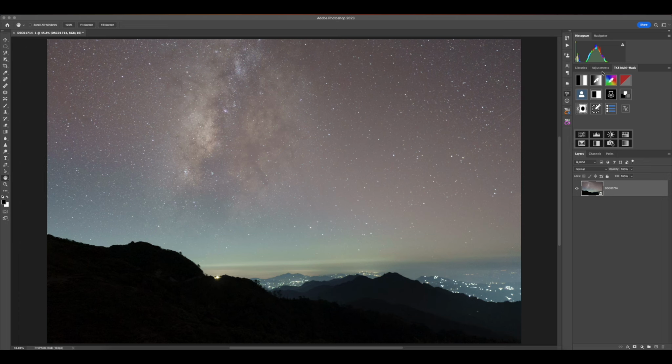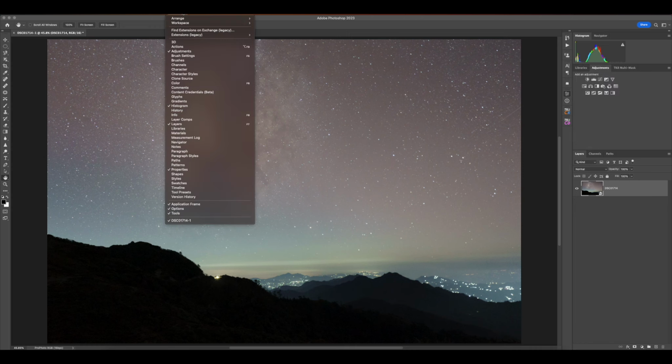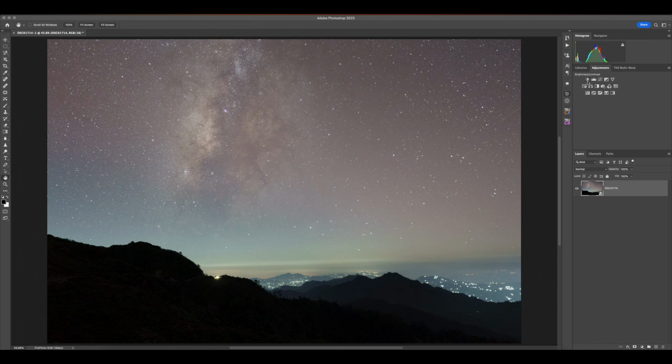First, I'm going to show you what adjustment layers are and then talk about the TK8 Multi-Mask panel. I'll go to the Adjustments panel. If you don't see this panel, go to Window, Workspace and select Photography. From this panel, I can generate different types of adjustment layers. For example, a brightness contrast adjustment layer, a levels adjustment layer, a curves adjustment layer, so on and so forth. I'm going to be predominantly using curves adjustment layer in this tutorial.